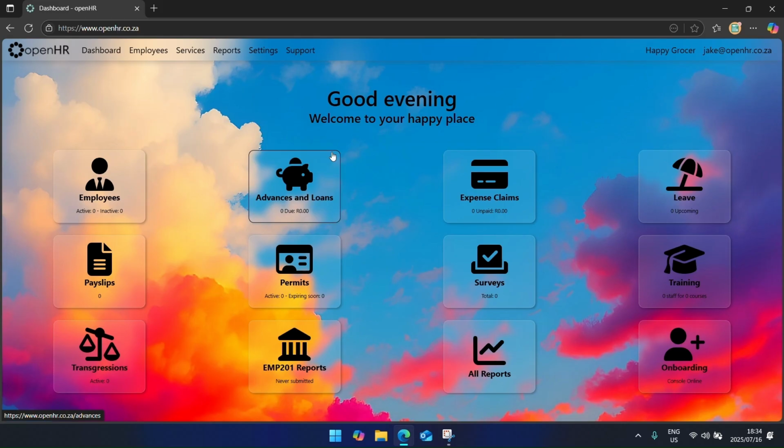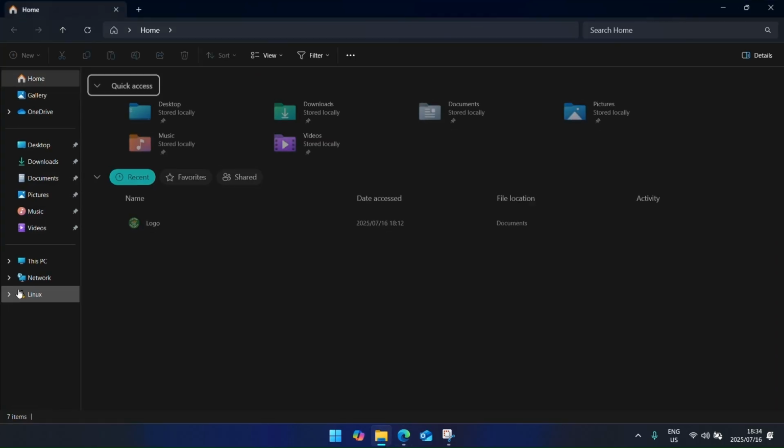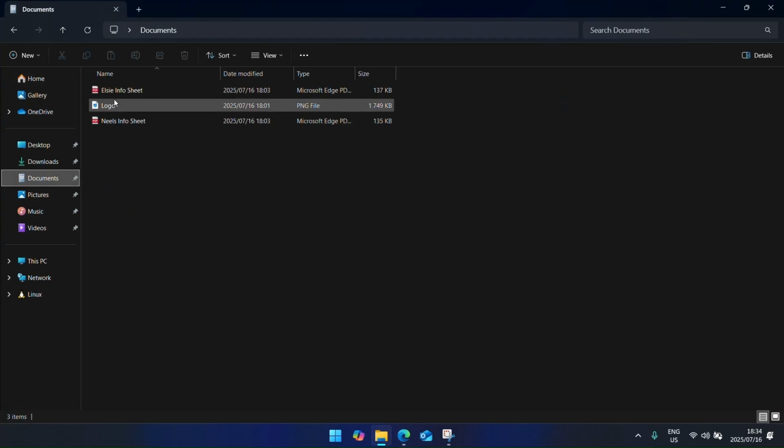With all the company specifics now set up on South Africa's best free payroll and HR software, we can start adding our employees. I will be opening a completed information sheet which can be printed from the employee screen.